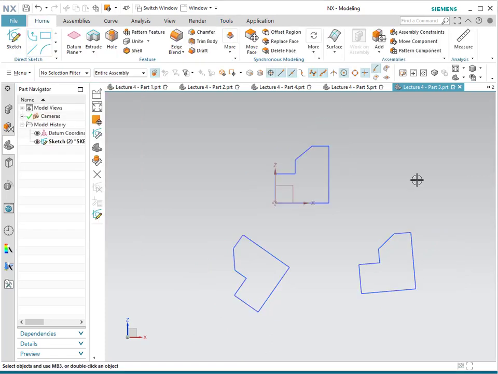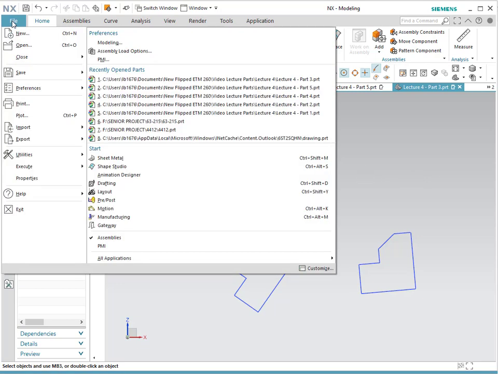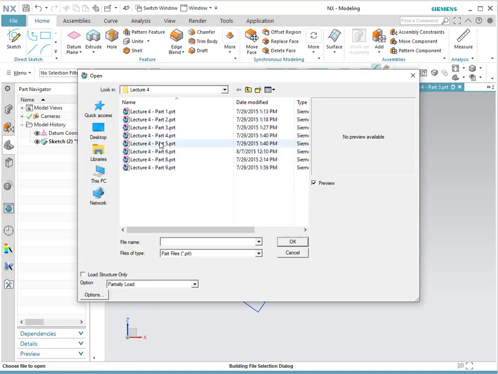Let's now move into 3 dimensions. Once a 2-dimensional sketch is completed and fully constrained, you might want to transform it into a 3-dimensional solid. The most common methods are extrusion and revolving. Let's start with extrusion. To do so, we're going to open the file, part 6.